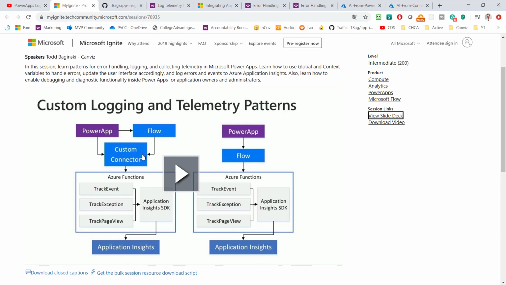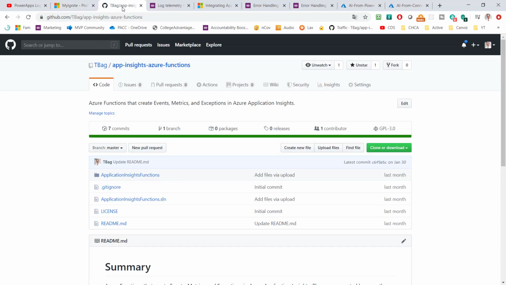A Power App either calling a flow, which in turn calls a custom connector, or calling a custom connector directly. The connector invokes Azure Functions, which then call track event, track exception, or track page view inside of Application Insights via its .NET SDK. The other option was without the custom connector.